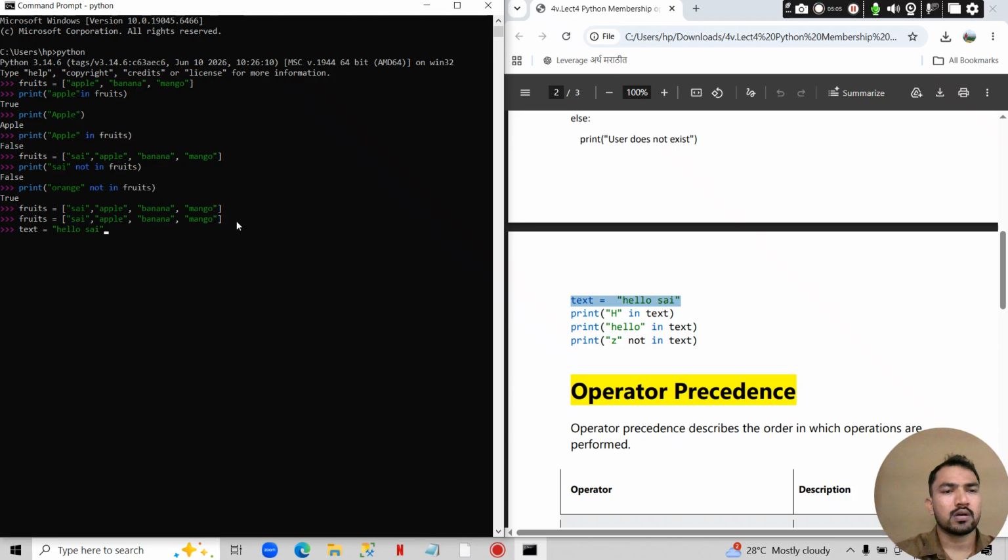Okay, we have this string. Before we used a list, that is a set, and now we use a simple string and check print hello in text. Okay, hello is present in our string, so it gives true. Print hello not in text, it is false because it is present.